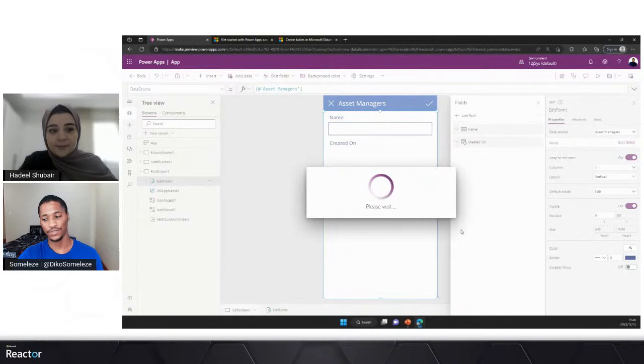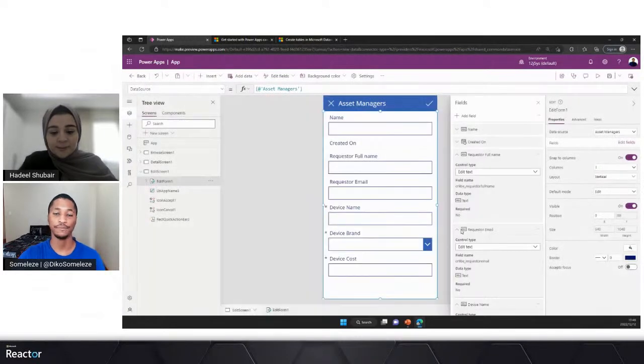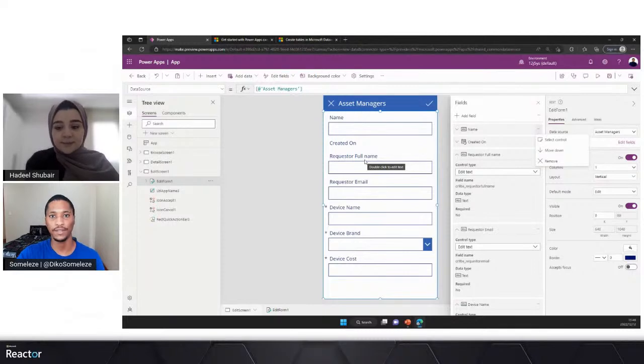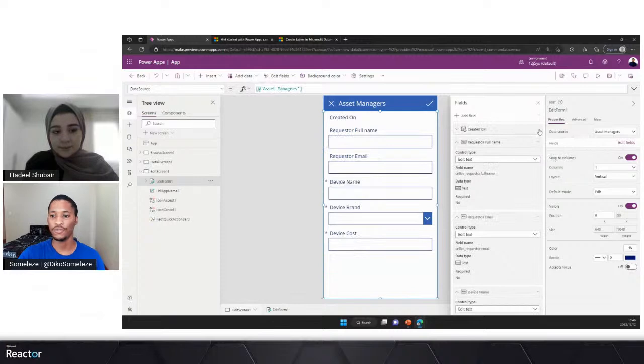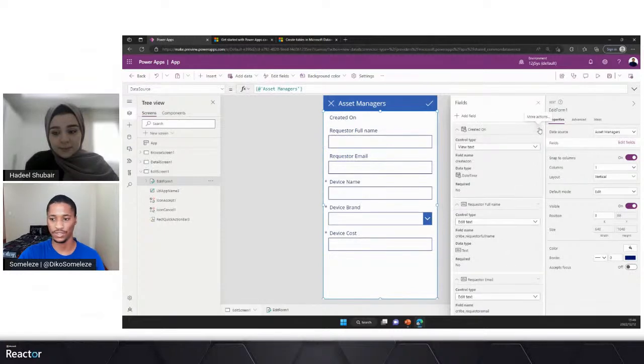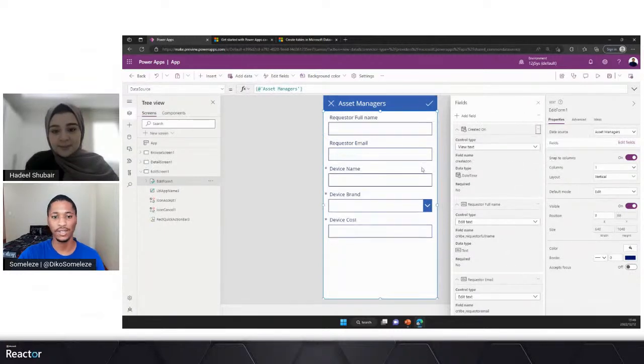Once that's done, it will do the same thing that we've had within our detail screen. Again, do the same thing for the name column. Remove it because we don't want Hadeel to capture that, because there's requester full name, so she doesn't want to capture another name again. So you remove that data card. You remove created on because she has nothing to do with the created on, and then voila, you have your edit screen where you can submit that form.